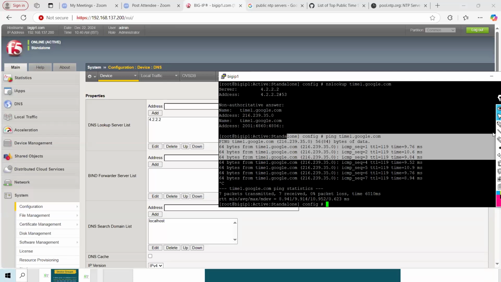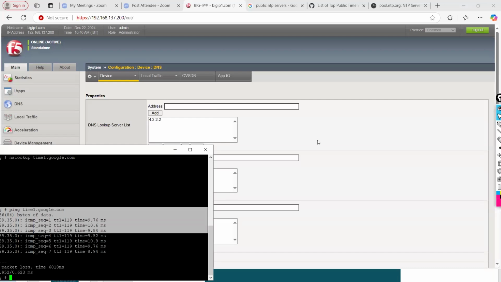This is where you can configure DNS name resolution. How can F5 do name resolution? For that, you first have to configure DNS. I just go to system configuration device DNS and add a public DNS. Now it's able to resolve anything related to DNS. Also, guys, one more thing, about this DNS concept.